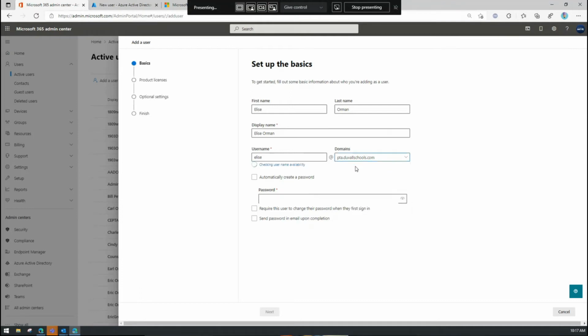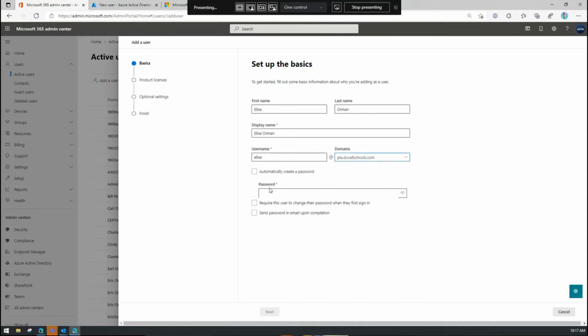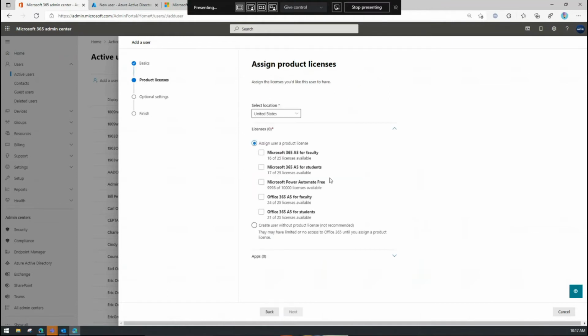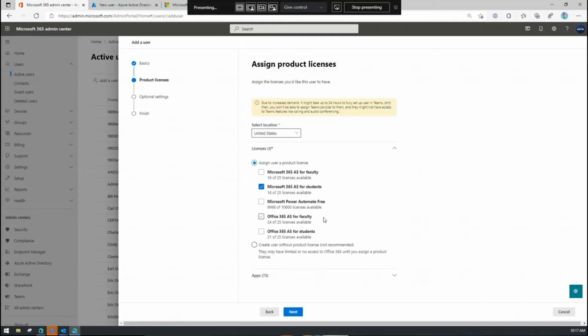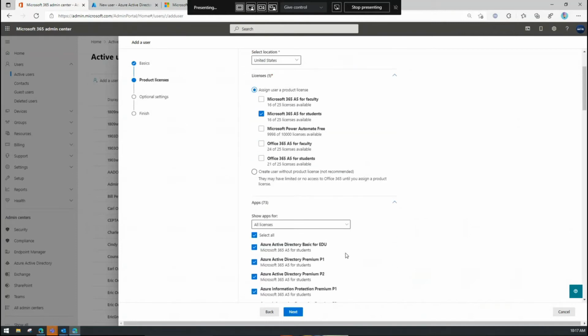So in here, I'll just create one with this. You can automatically create a password in here. You could require users to change it when they first log on. Click next. And in here, you can do licensing assignment. So this is a way of doing a direct license assignment. So I could pick, I don't know, this person, let's say a student. So here they have the A5 license. And down at the bottom, I could click apps.